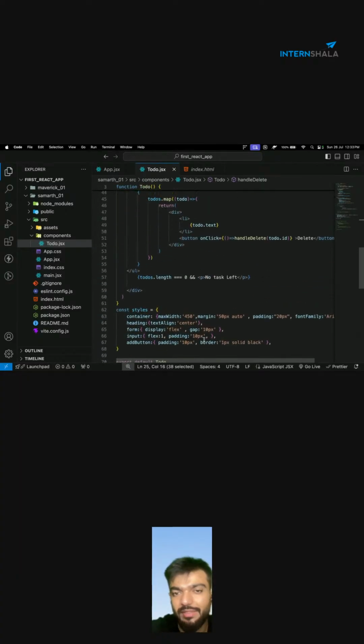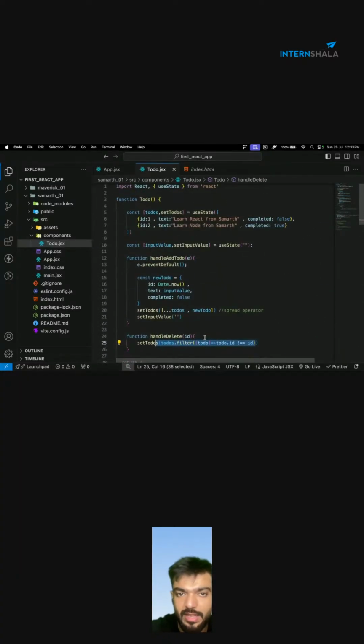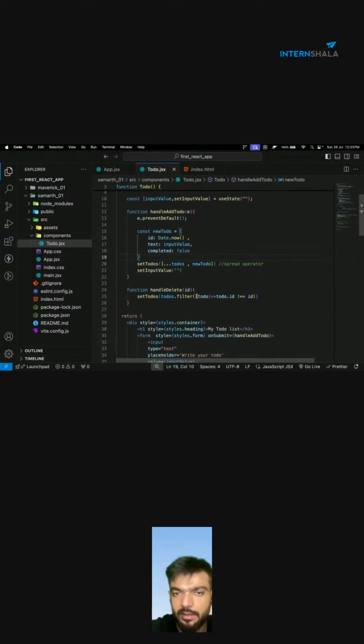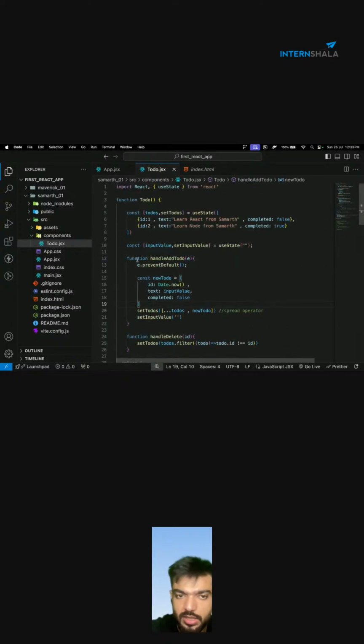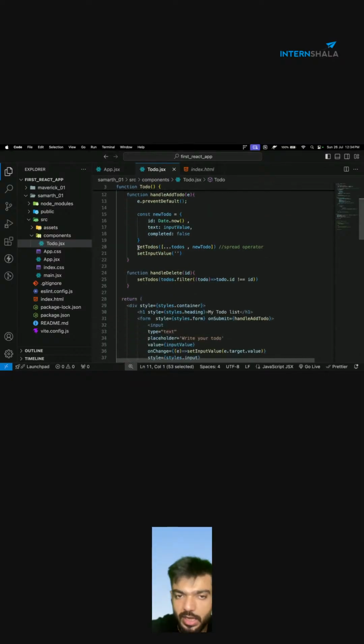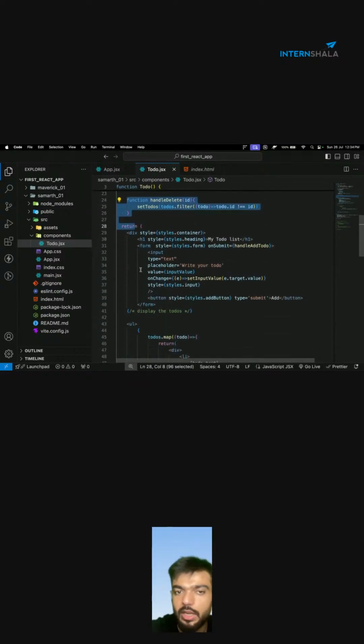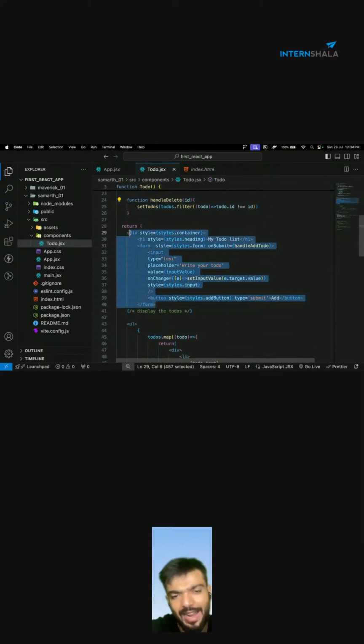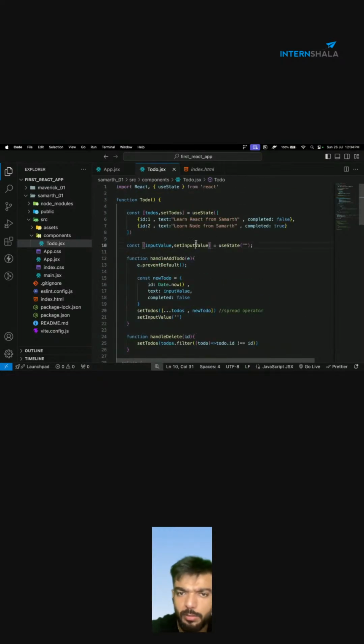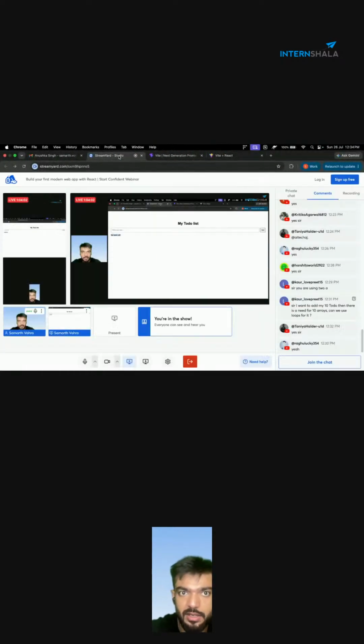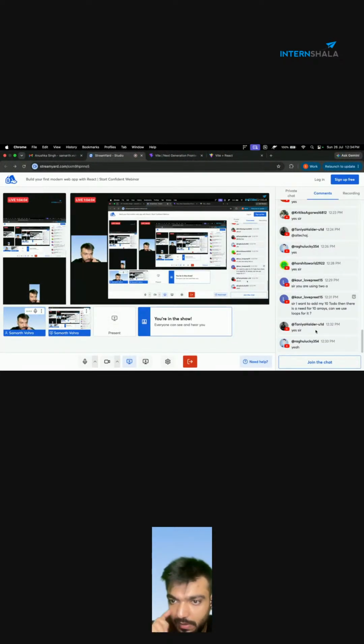I'm not doing very fancy syntax or very fancy UI because I'm more inclined towards your implementation of the logic here, rather than CSS and everything. So this is the logical part that we are dealing with. We are not dealing with anything fancy. I'll do it fancy and give it to you on GitHub, but this is the logical part. Are we clear till here, guys?